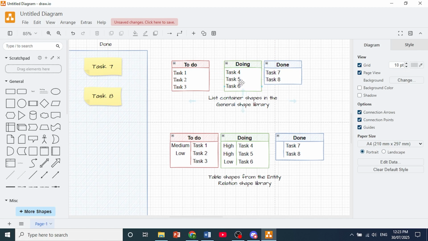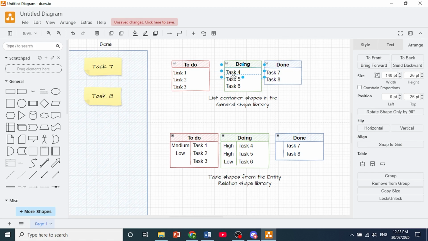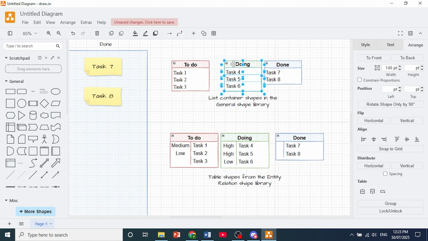All you actually need to do is hold the control key on your keyboard and then click on the different elements. So highlight all of them that you want to group together. So I've highlighted all of these.